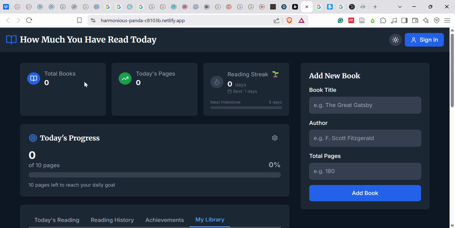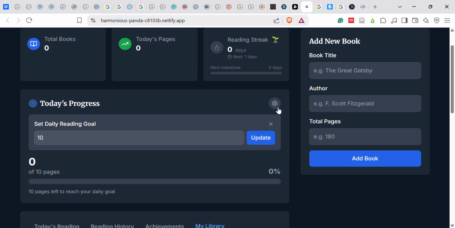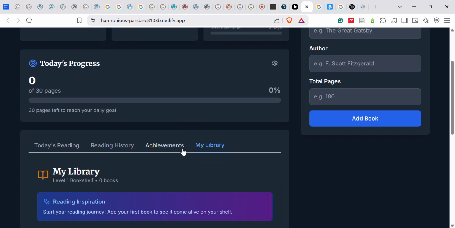On the main screen, you can see your total books, today's pages, which shows how many pages you have read today, and your reading track. And here in today's progress, you can set a daily reading goal. For example, you can make it 5 pages or say 30 pages, and you can update it by using the setting button.